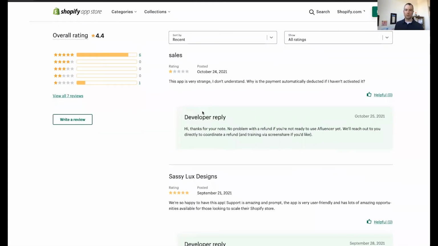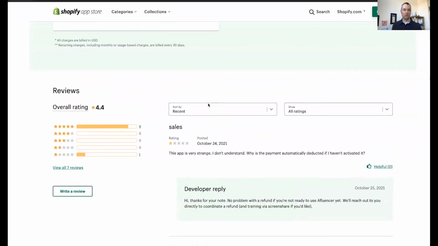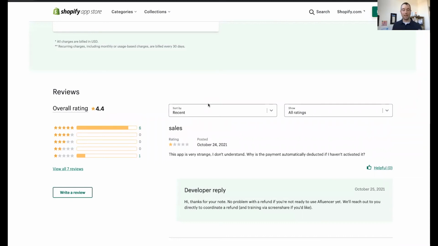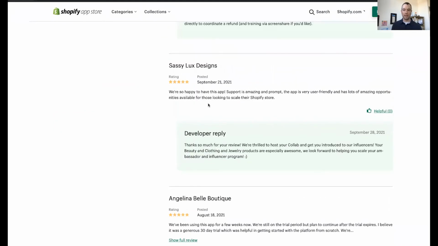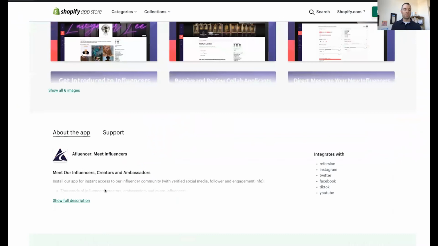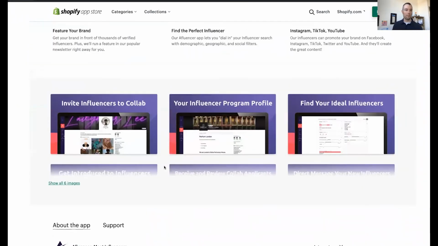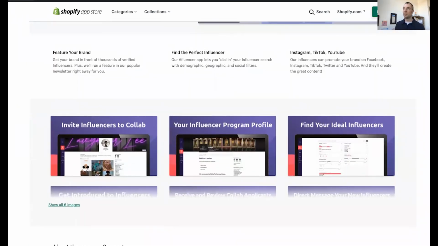You see we have some nice reviews here. This one was a little bizarre. The person didn't understand that they were being charged for it after 30 days, but that is the way the app works. You get 30 days free, and then if it's installed, Shopify is going to bill you on that 31st day. But otherwise, we've had some great experiences with Shopify stores, and we look forward to bringing you on board and getting you introduced to some great influencers that are specific to your brand and just getting you in front of some ideal partners as well.